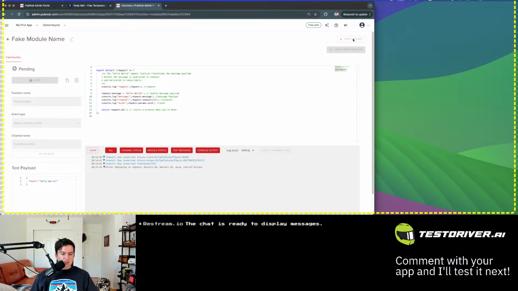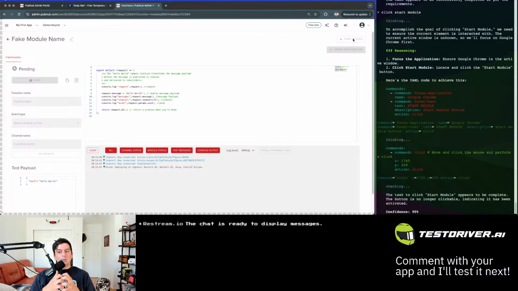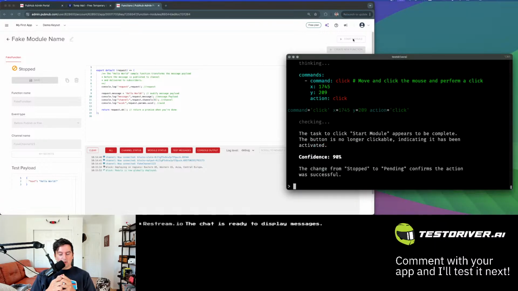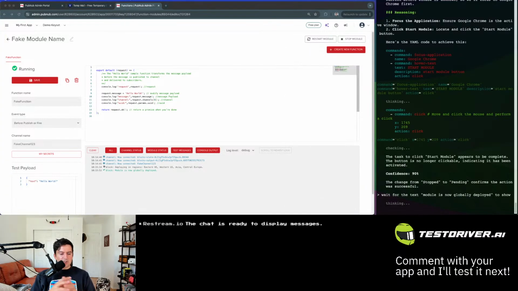fails. Now, you can see it says deploying in regions, and it's going to take a second for this to deploy, and I'll show you how we use a different command called wait for text, and we can wait until it's deployed. See, module is now globally deployed. So what we're going to do is wait for the text module is now globally deployed to show.